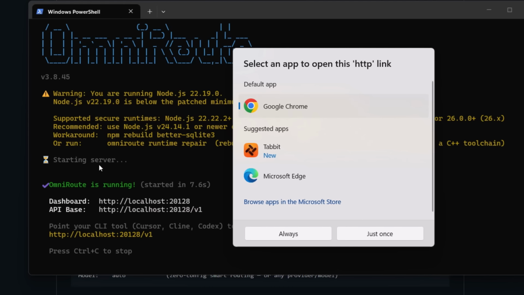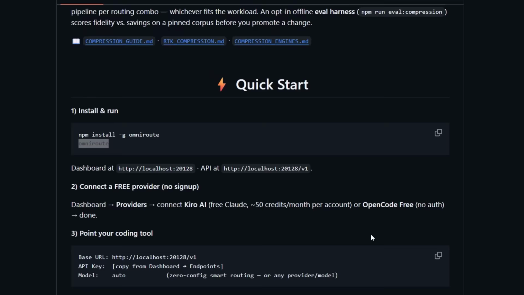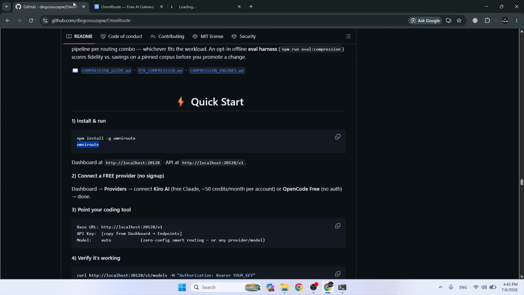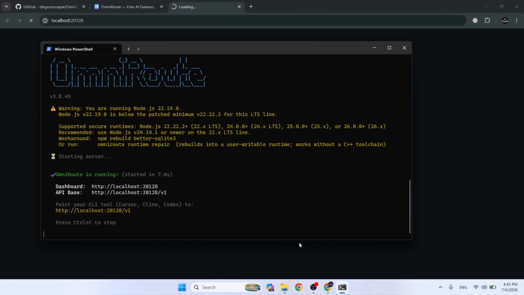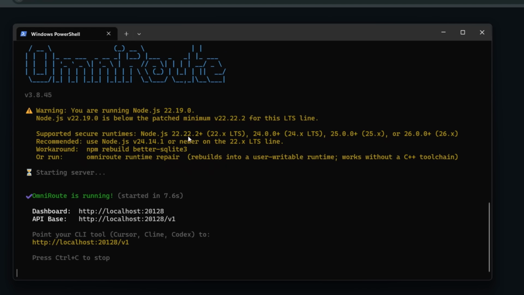So let's open the dashboard URL. For the dashboard URL, I will use Google Chrome just once. So it will open the OmniRoute dashboard for us here locally. Okay, it is running locally. Come back to the terminal, and it says to use the latest LTS line. So you should update your Node.js because I'm using Node 22. You should install the latest version.